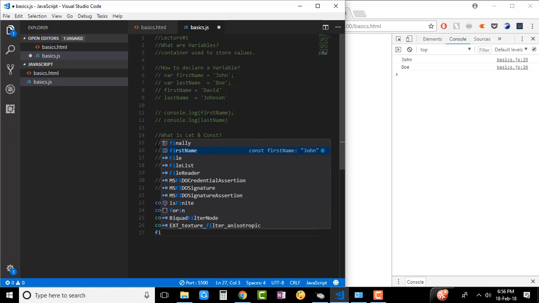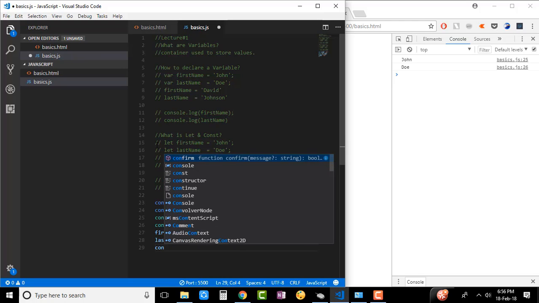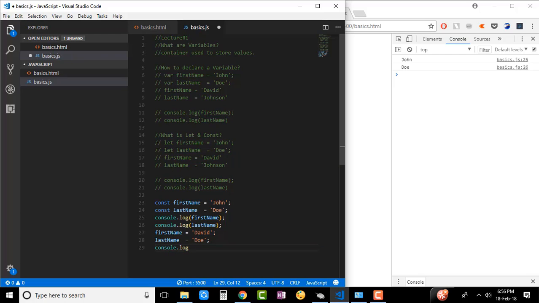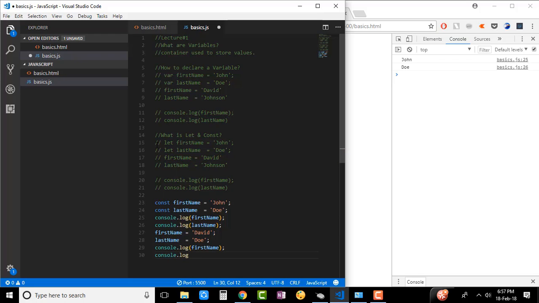So let me change the value of firstName to David and lastName to Doe. If I try to log it now, console.log firstName, console.log lastName. Yes, as expected, it is giving me an error. It is saying that you cannot assign a value to a constant variable.